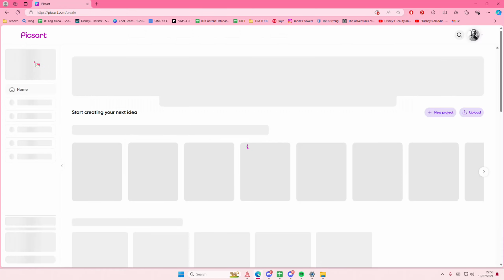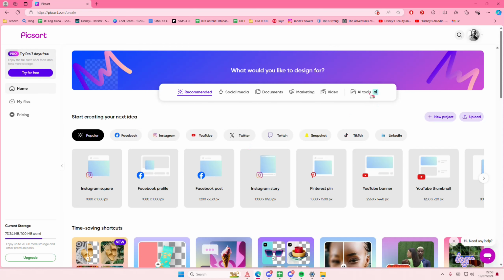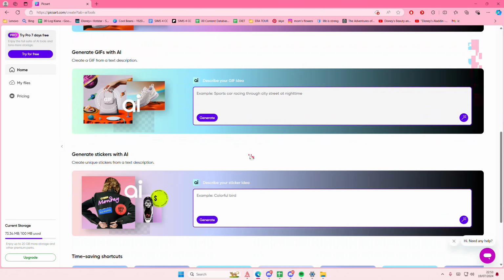In this video I'll be showing you guys how you can generate AI stickers on Picsart. So select AI tools here and scroll down until you find generate stickers with AI. Here you can type in your sticker idea. I'm just going to type in pink gradient skateboard. And I'm just going to select generate.